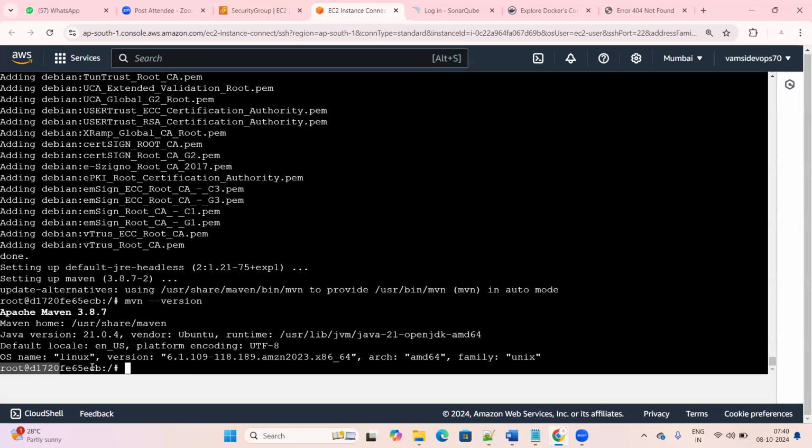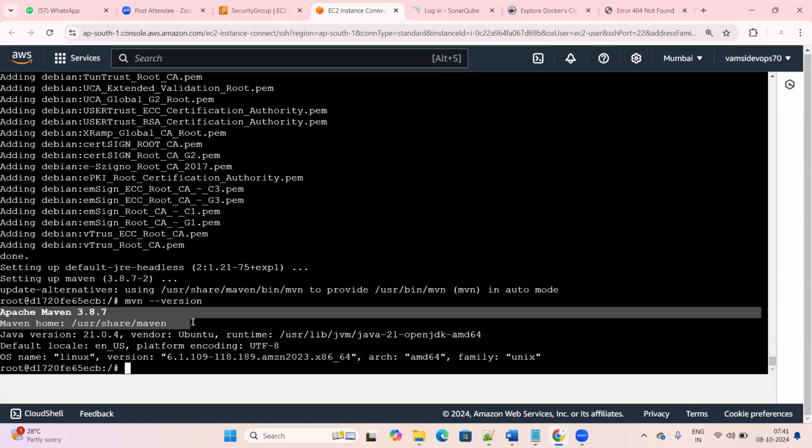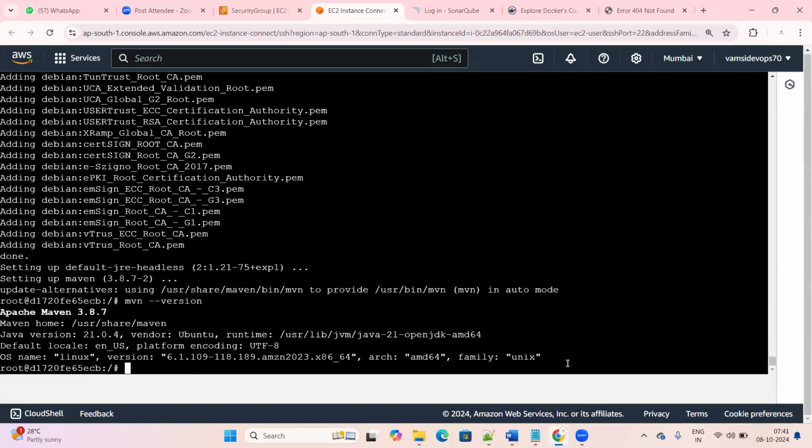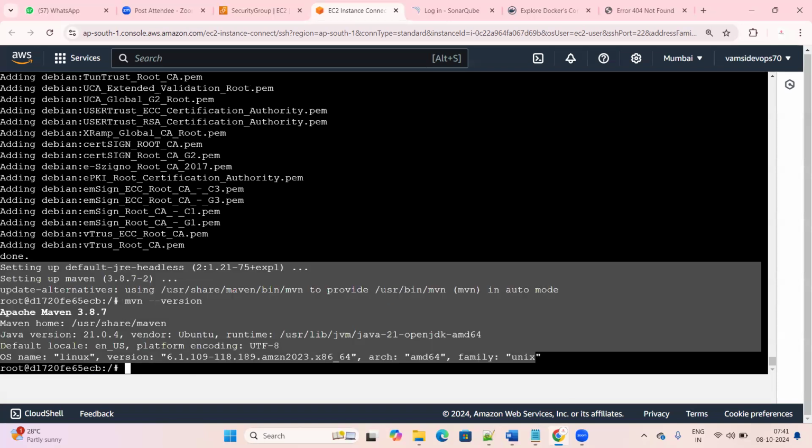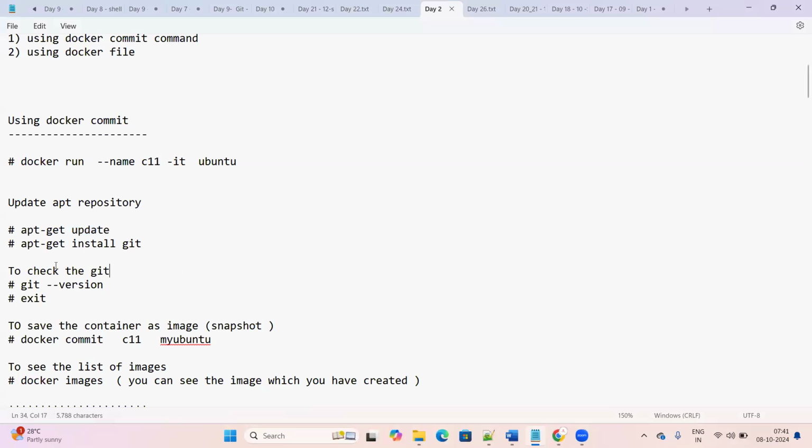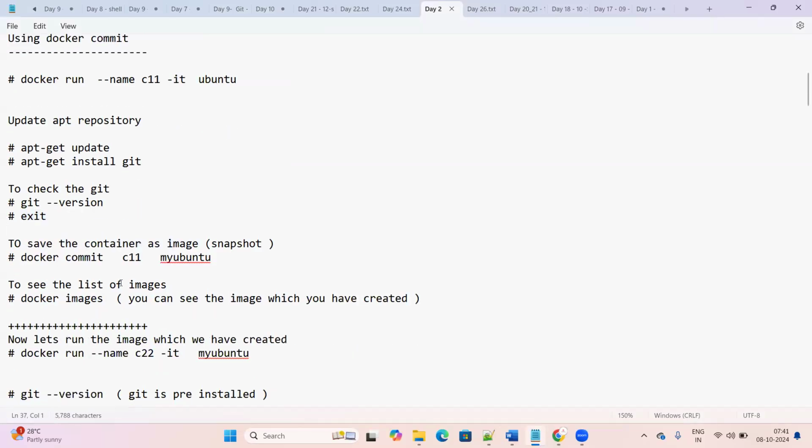So I am doing all these things. I have installed the git package inside the container. I have installed the maven package inside the container. Once after installing all the required packages, we will save the container as an image again. We will come out of the container. Okay. We will save the container as an image. How to save the container as an image?